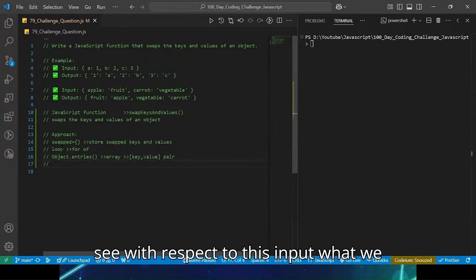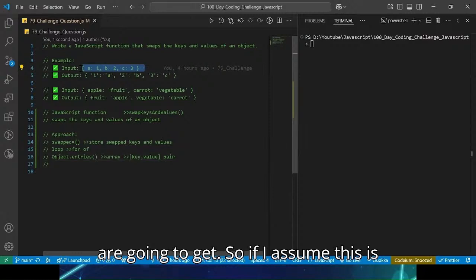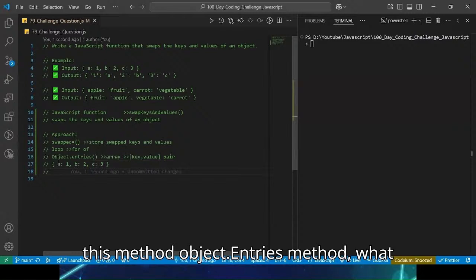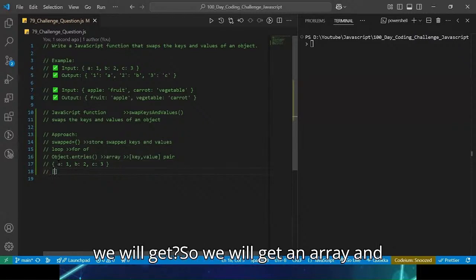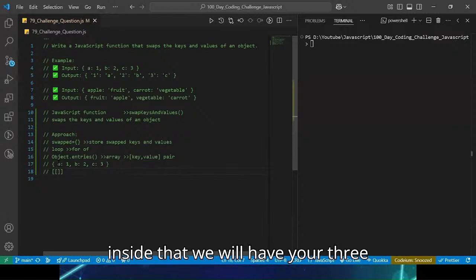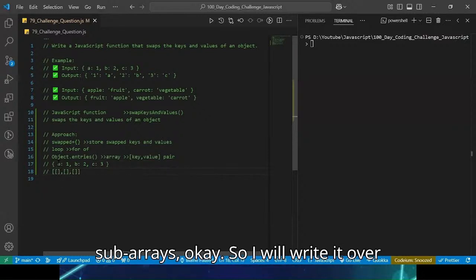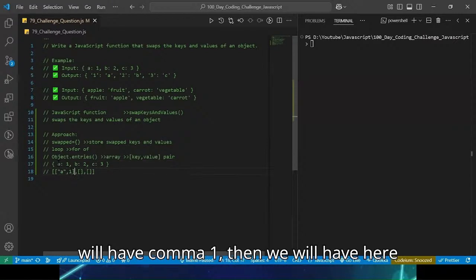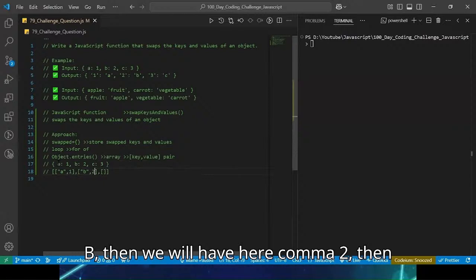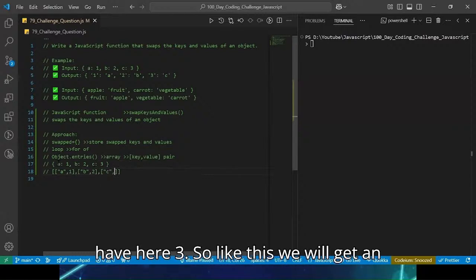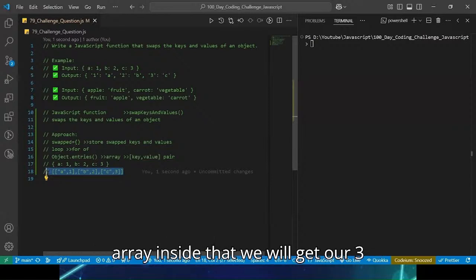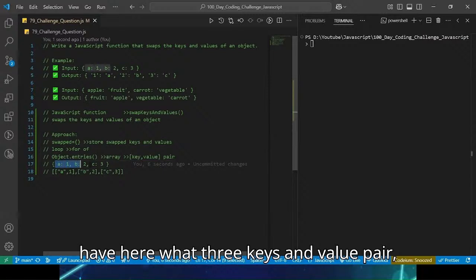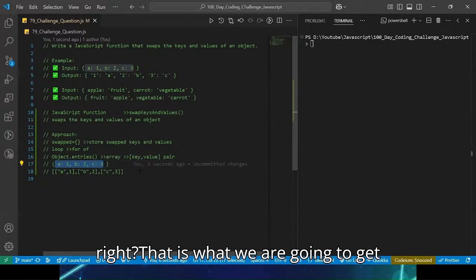Now let us see what we are going to get with respect to this input. If I assume this is our input, then when we use the Object.entries method, we will get an array, and inside that we will have 3 sub-arrays. I will write it over here like this. Inside these sub-arrays we will have A, comma, 1, then B, comma, 2, then C, comma, 3. So like this, we will get an array, and inside that our 3 sub-arrays. Why 3 sub-arrays? Because we have 3 key and value pairs, right? That is what we are going to get.